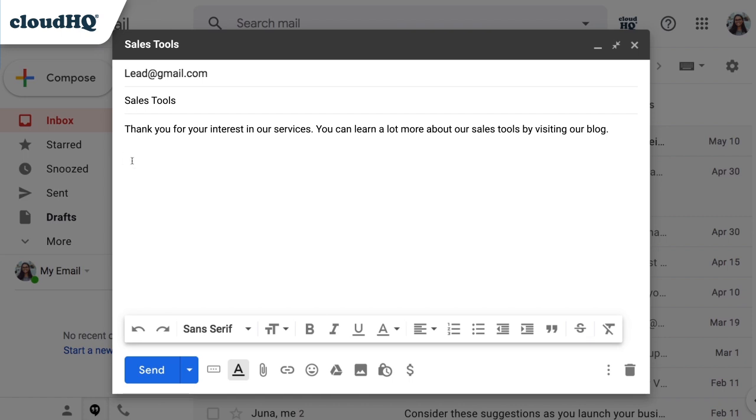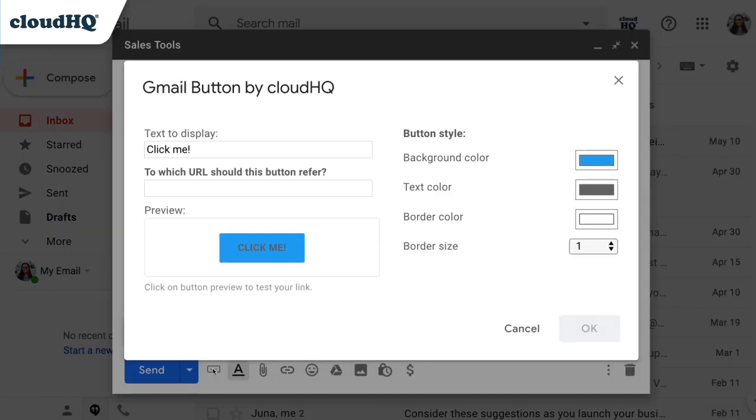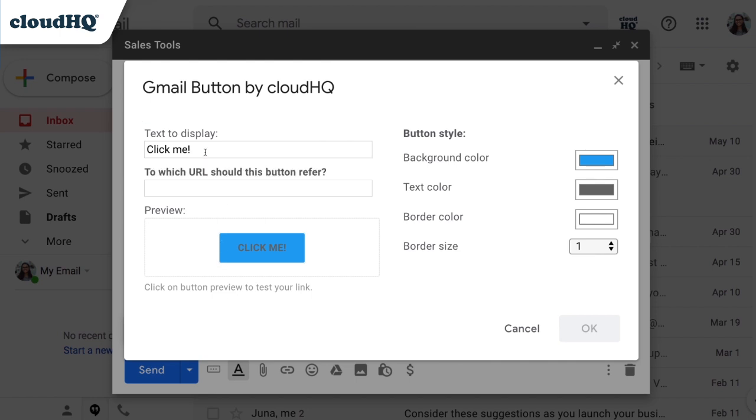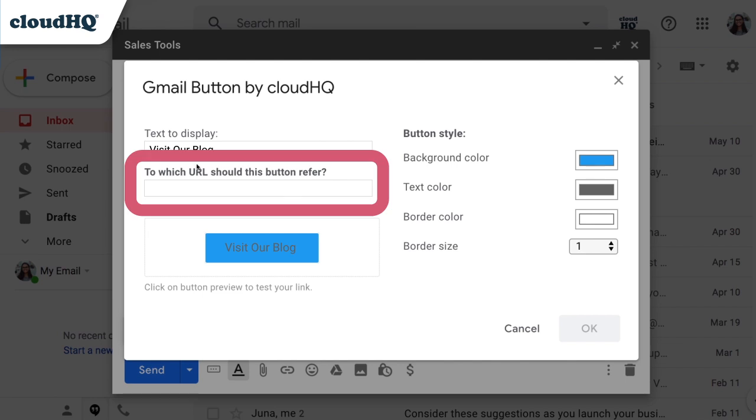Here's how. When composing an email, simply click the Insert Button icon next to the Send button in your window. This will open up the Gmail Button window, where you can design your button. You can click here to add the text you'd like displayed within the button. Add the link here.